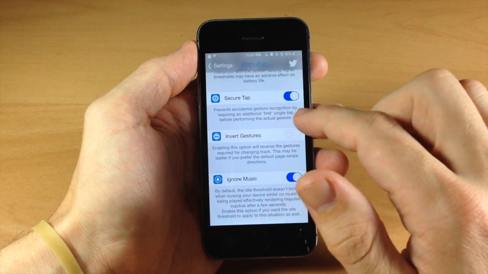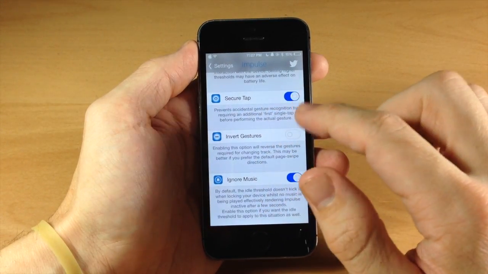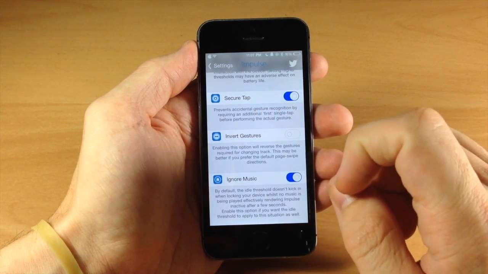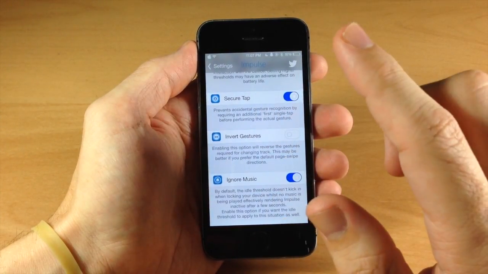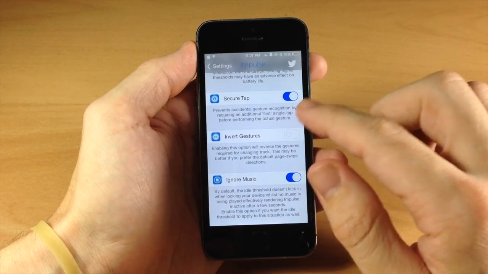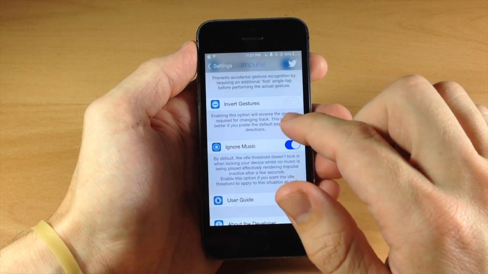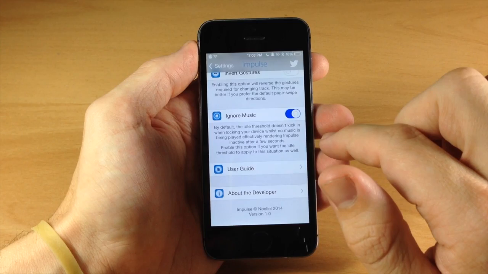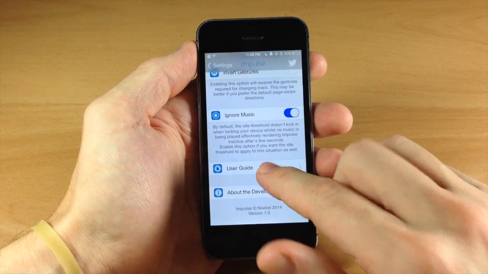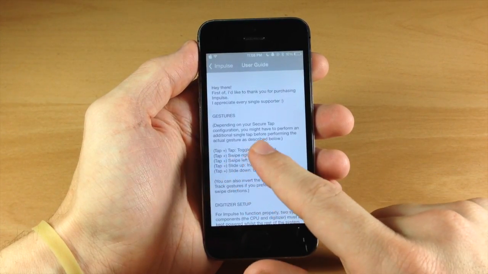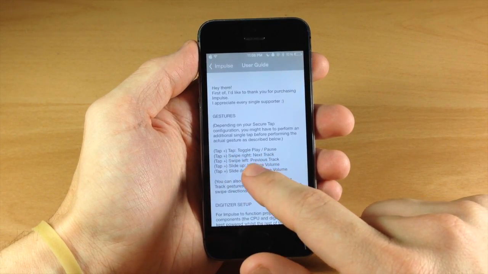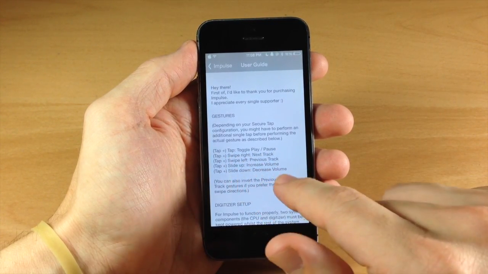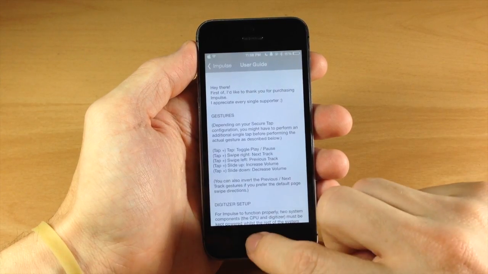You also have a secure tap you can turn off if you want to. The secure tap is basically that first tap, so if you toggle that off, then you can just swipe without having to tap, or tap once to pause, tap once to play. You can turn that off right here. You also have invert gestures if you want to do that. You also have a toggle down here to ignore music. And if you need the user guide, this is what I was talking about. Here are your gestures. Tap once to play or pause, swipe right for next track, swipe left for previous track, up to increase volume, down to decrease volume.